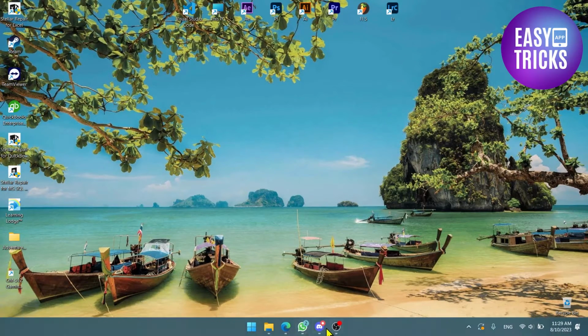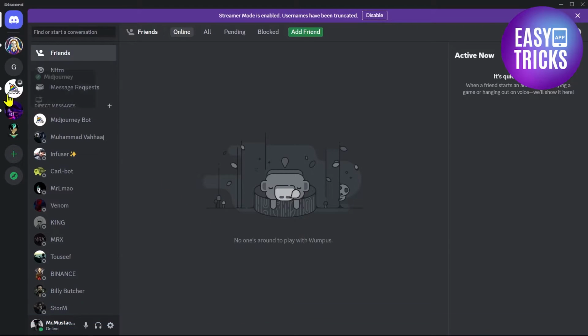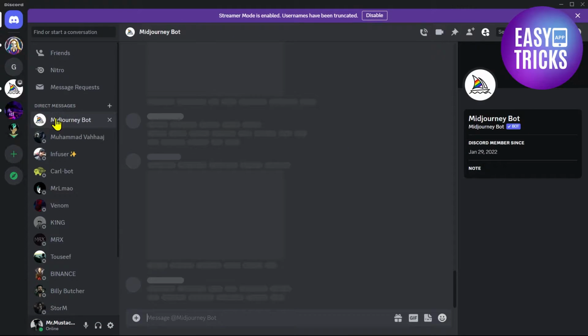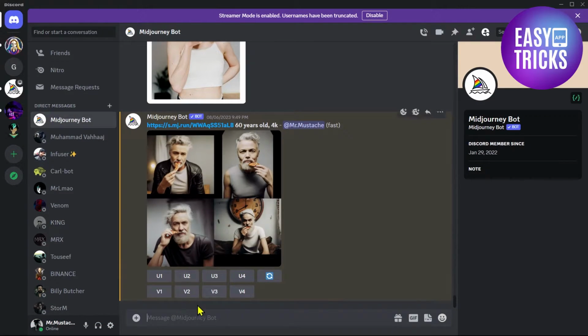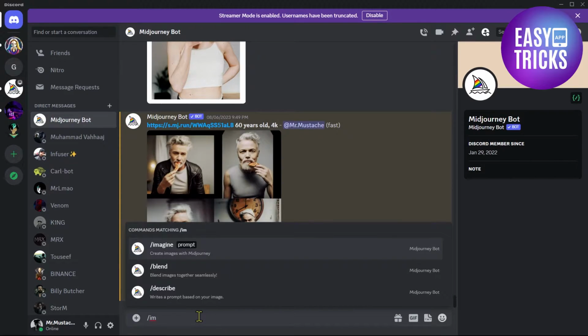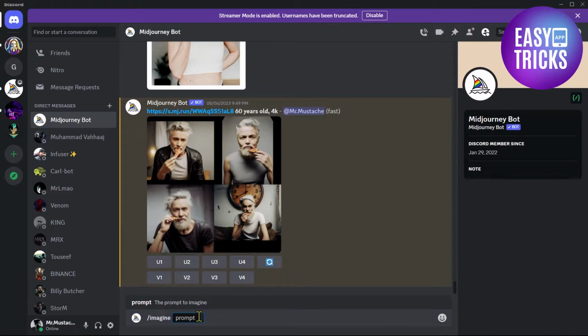First of all, go to your Discord server of Midjourney. Here you can see I am in the chat of Midjourney. Now what you will have to do is type the slash and then type in imagine. You can just press the tab and it will automatically do it for you. Now it asks you to enter a prompt.